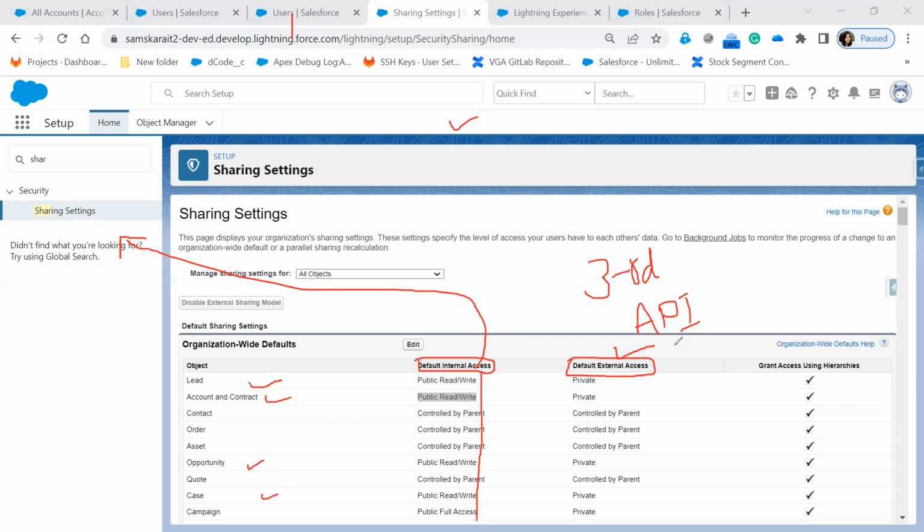So for them, what level of access should we give for the external users? External users are those whose details we will not be storing in the Salesforce. Through some integration, they are talking to the Salesforce. So for them, what level of access should we give?